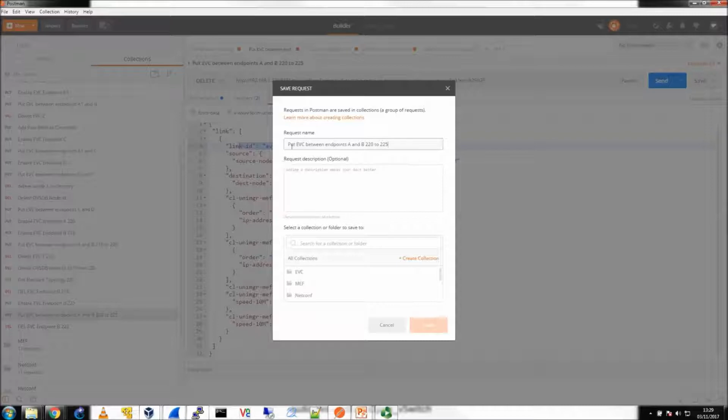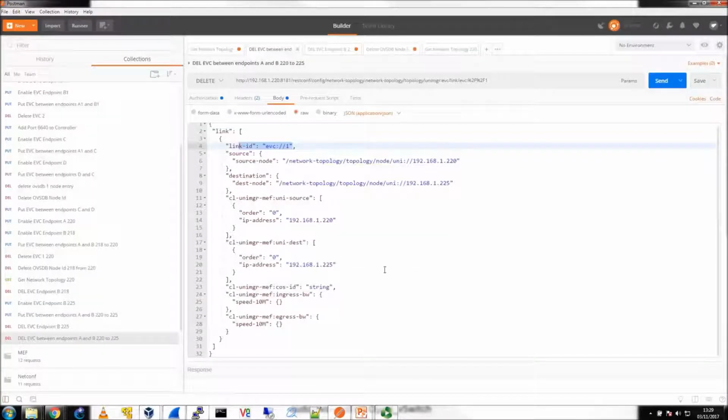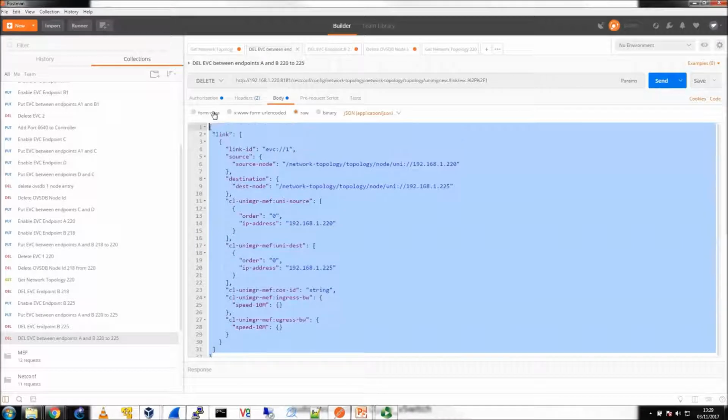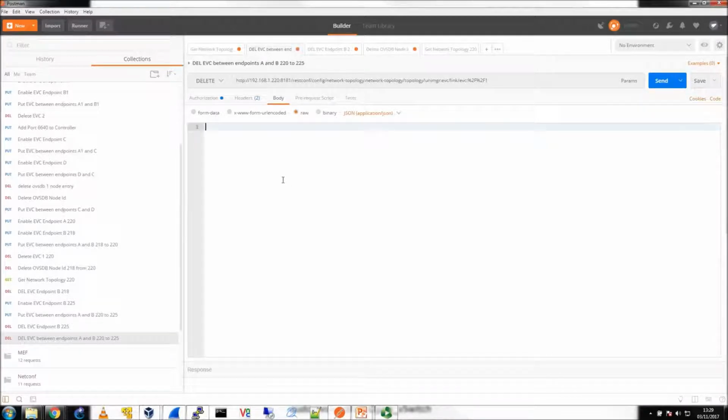So what we're doing here is we're going to delete the EVC between the endpoints, between A and B 220. I'll put it into the EVC folder, so we'll save that. Let's get rid of that body part just to prove the point. Okay, so there's no body to this.